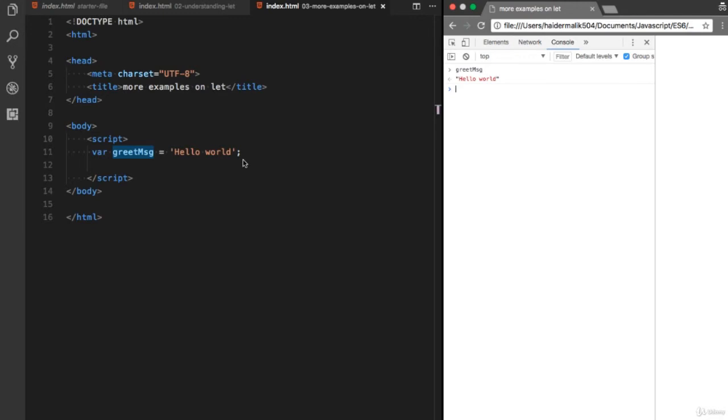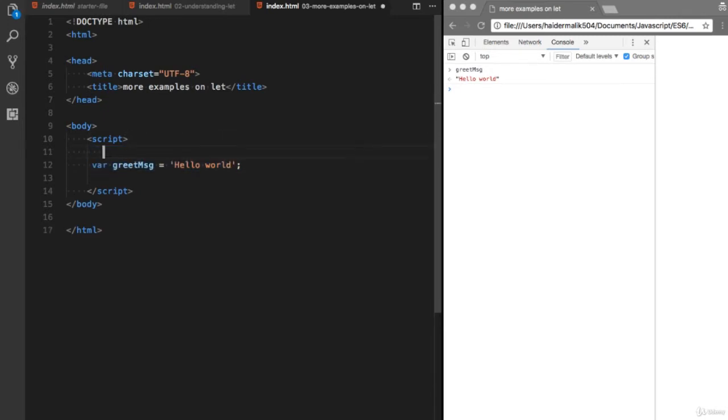If multiple developers are working on different files, now anyone can change this greetMessage variable. Anyone can manipulate this greetMessage variable. So how can you solve this problem? If you're working with var, you can use an IIFE, an immediately invoked function expression. It is going to immediately invoke. Now this greetMessage will be available inside this function.